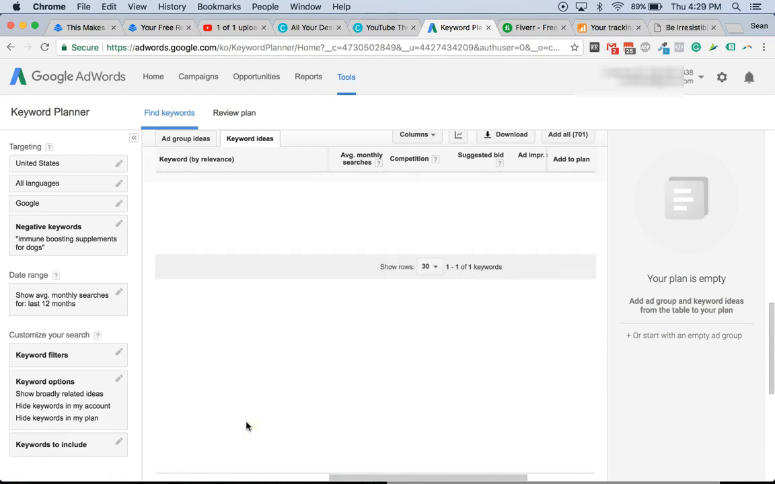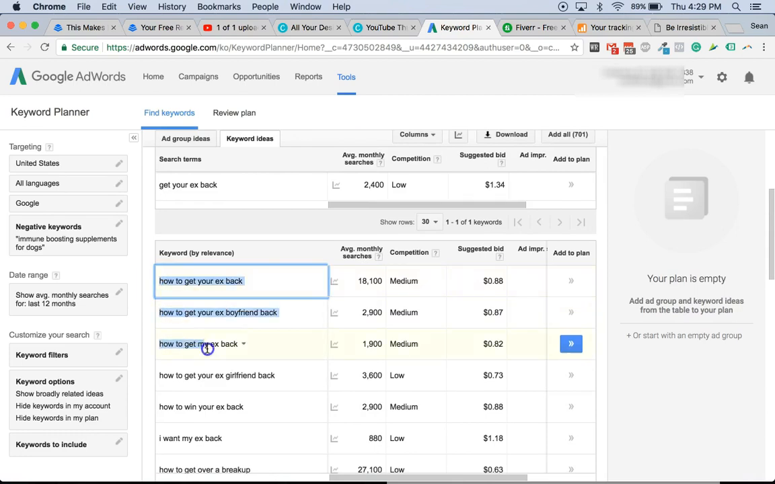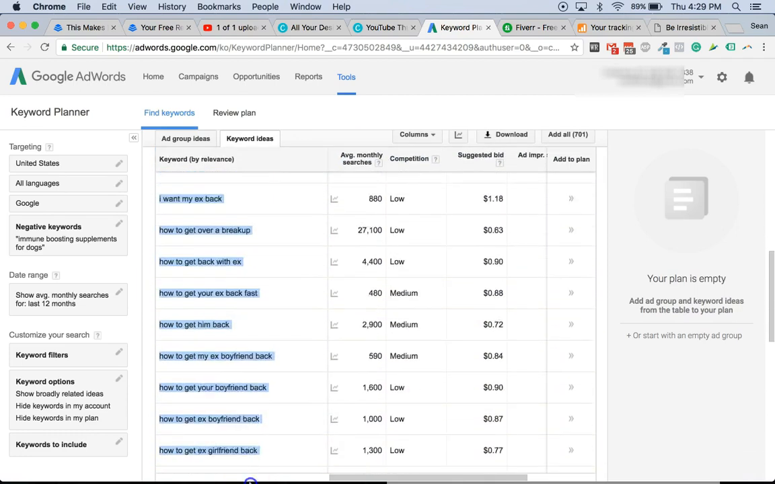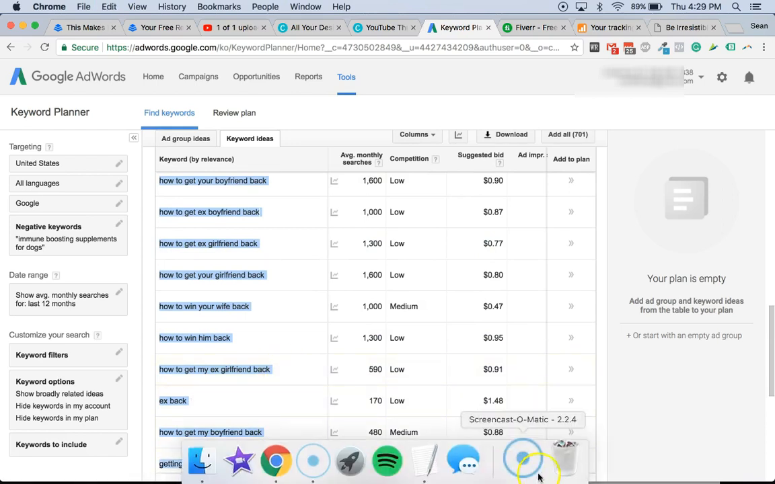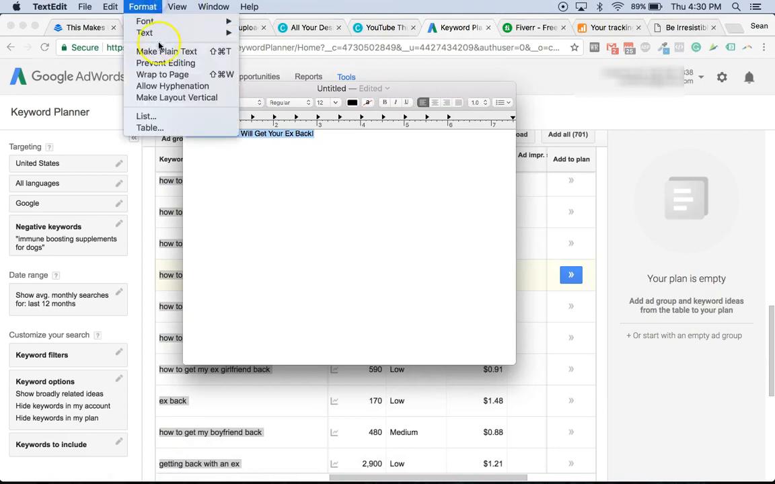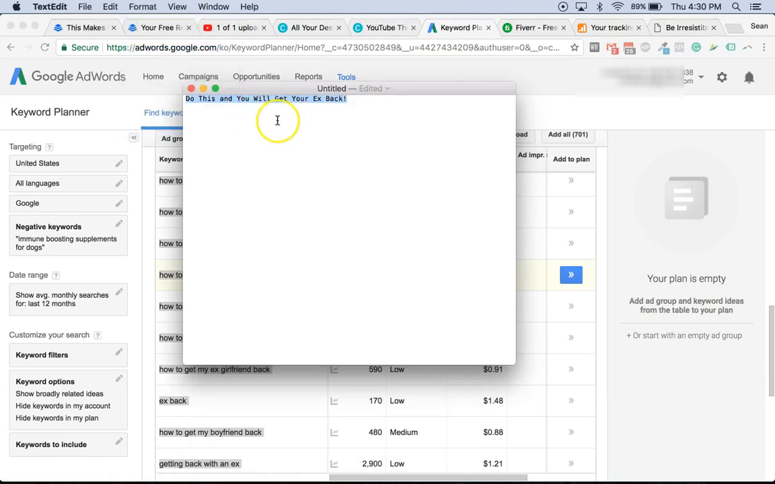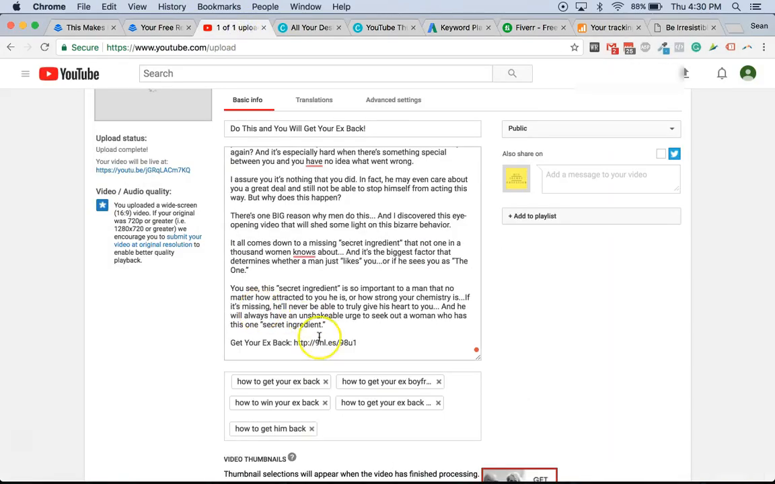Okay, so what I'm going to do is just copy these keywords. Alright, so I'm just going to put them in a text file. Let's make sure we don't have any formatting here. There you go. And I'm just going to copy this and put it right here.